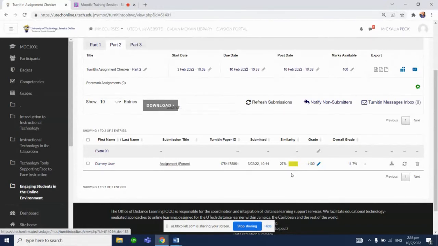So the percentage range used is from 0% to 100%. And in terms of the colors, blue indicates that there's no matching text. Green indicates 1 word to 24, or 1% to 24% matching text. Yellow, which is what we're seeing here, indicates 25 to 49% matching text. Orange indicates 50 to 74% matching text, and red, of course, is the worst zone, and that is 75 to 100% matching text. All right.